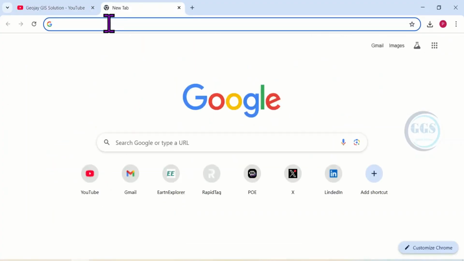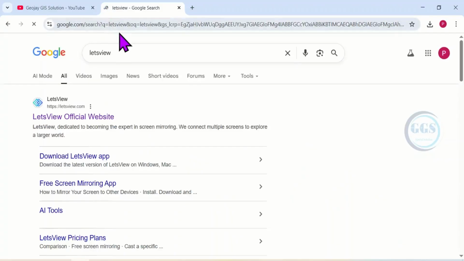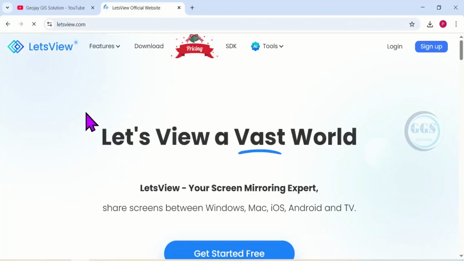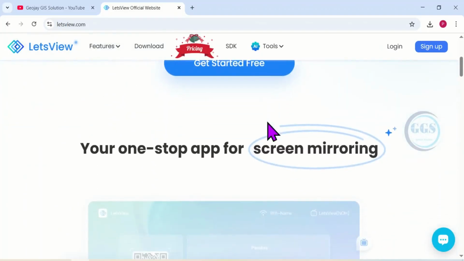We need to download an app called Letsview. So search for Letsview and click enter. Here you can see Letsview official website. Click to open the site, and when it opens, this is the interface of the site. You can scroll down and read about the site and the app.